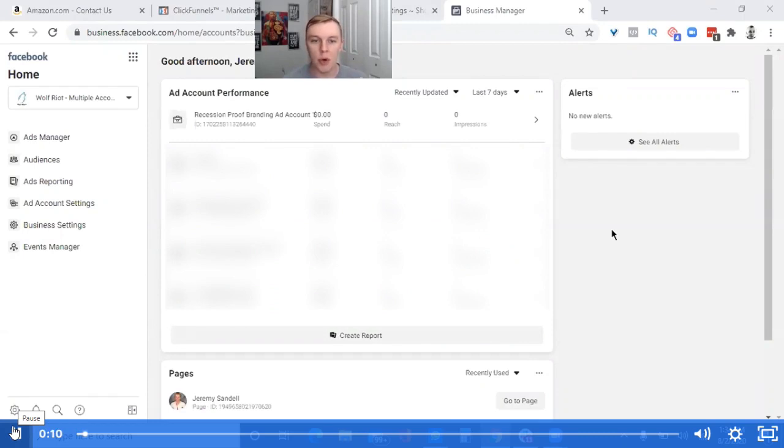But what I want to go over with you guys really quickly is how to create your Facebook pixel. And if you're not familiar with this, this is basically just a tool that's going to allow you to capture people's information, so that if for whatever reason they don't purchase the first time they visit your site, you can then retarget them on Facebook and Instagram with ads.